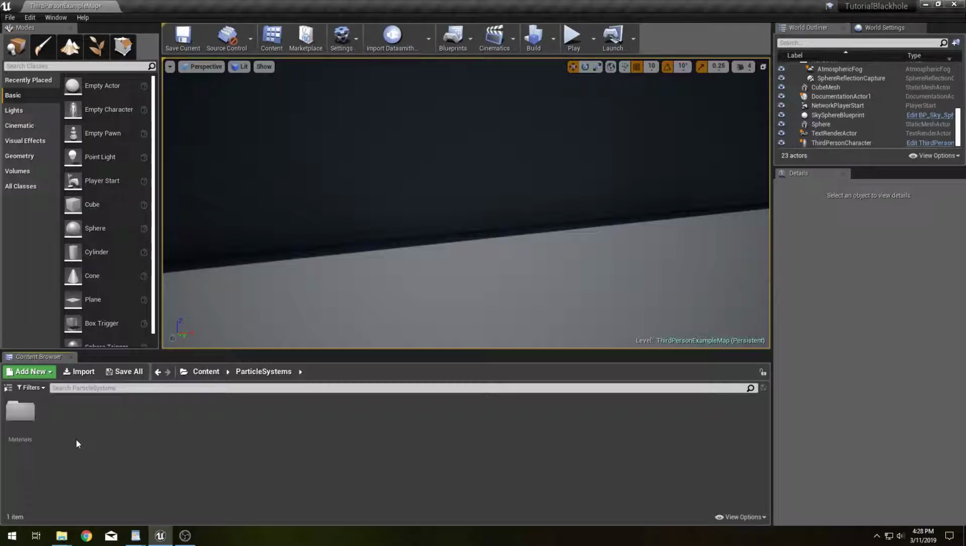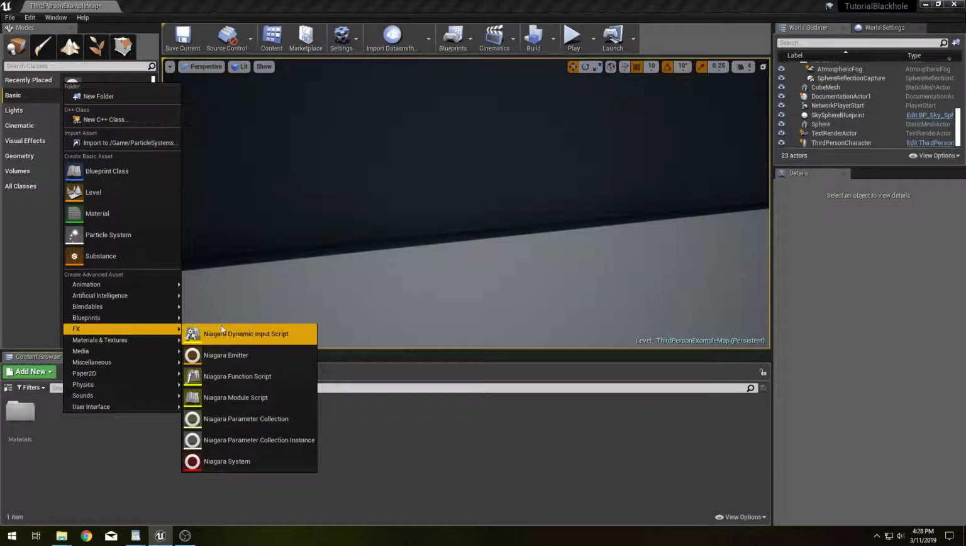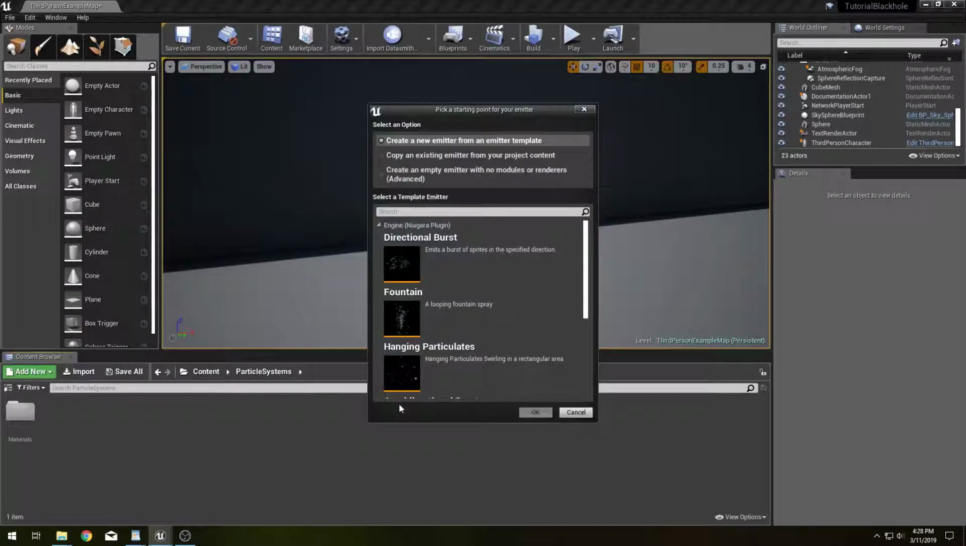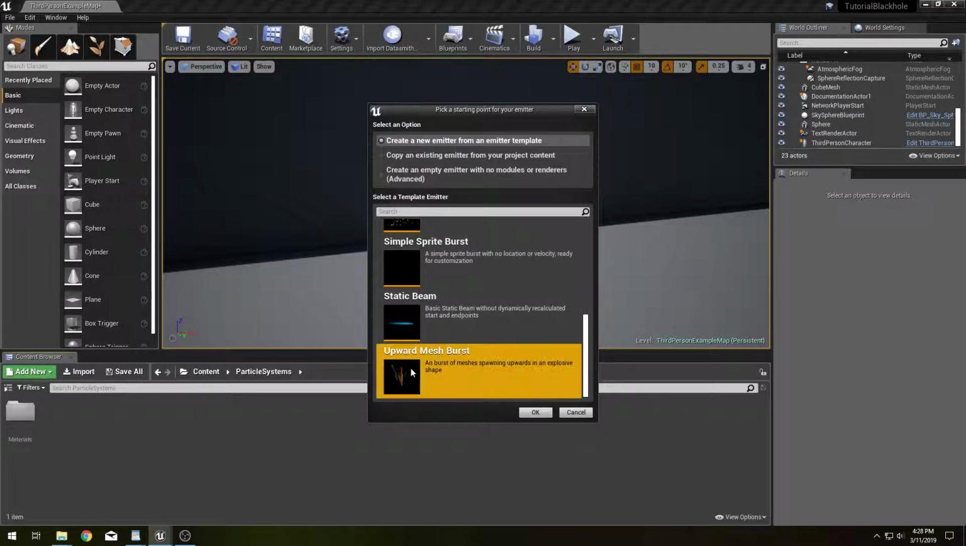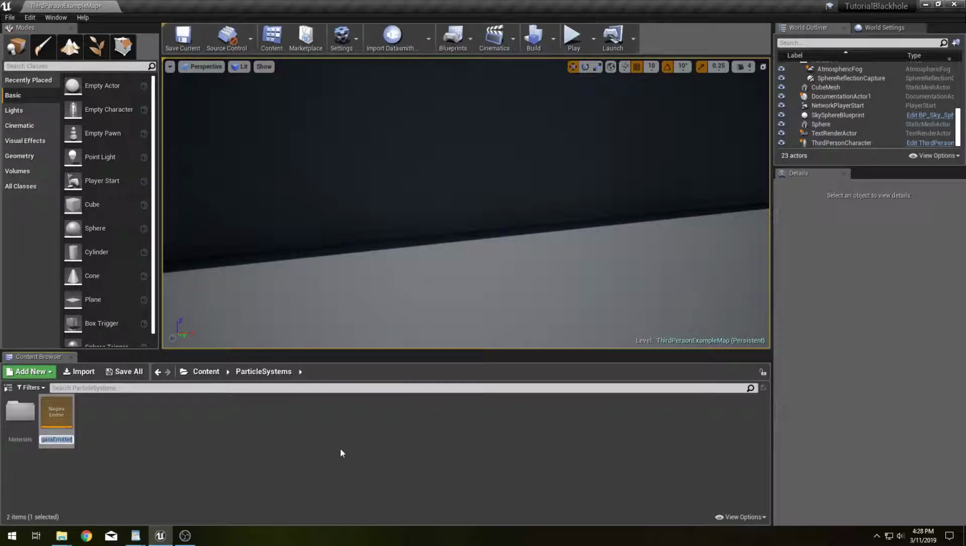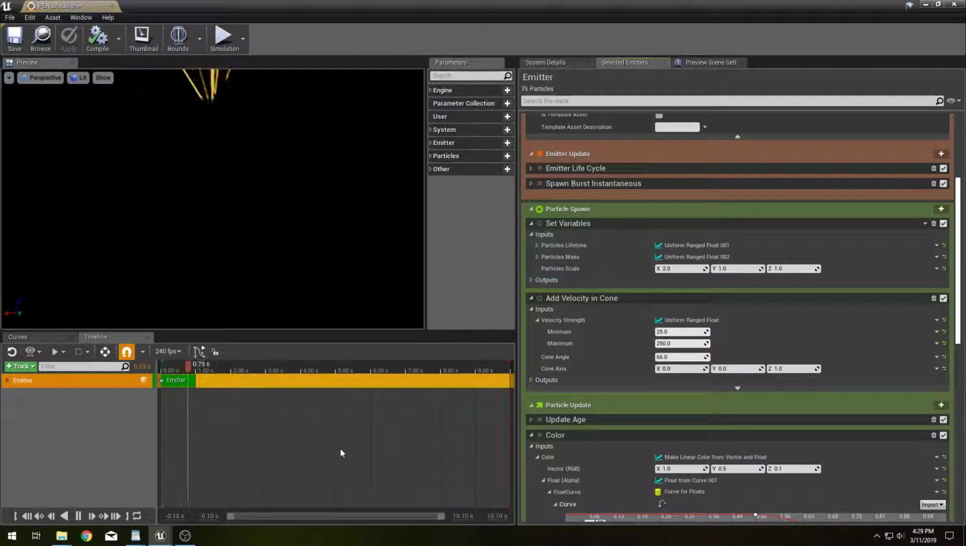And inside of our particle systems folder, not in the materials, we wanna right click, go to FX, and Niagara emitter. And this Niagara emitter that we want to create at the start is this upward mesh burst. Click OK. And we're going to name this PEN for Particle Emitter Niagara, underscore, and let's start with the black hole. So we'll call it black hole, and we'll open it up.